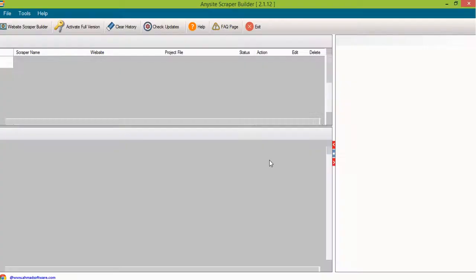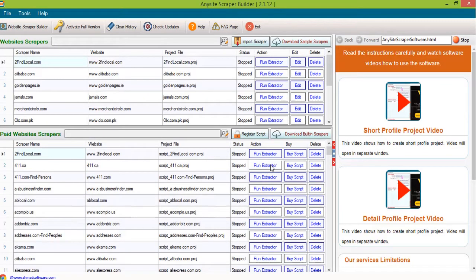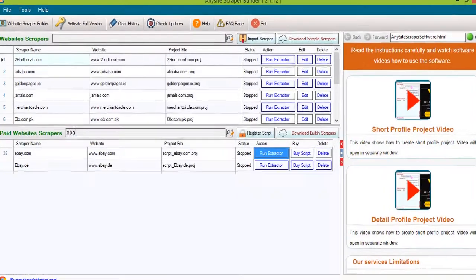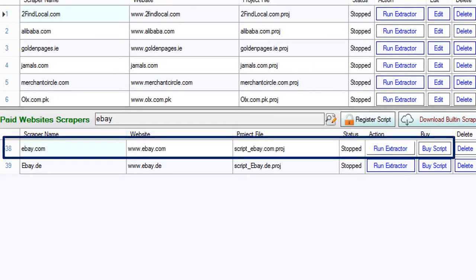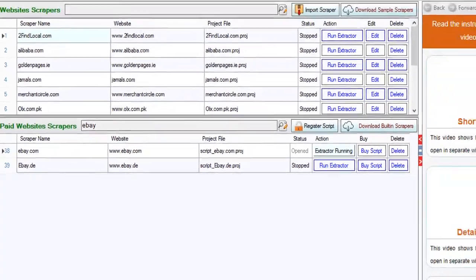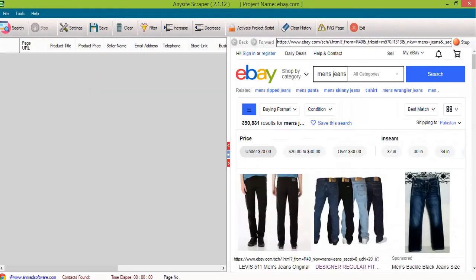Step 3. Open any site scraper software. Step 4. Search eBay scraper in the search box of paid website scrapers. Click on Run Extractor. eBay scraper will open in a new window.